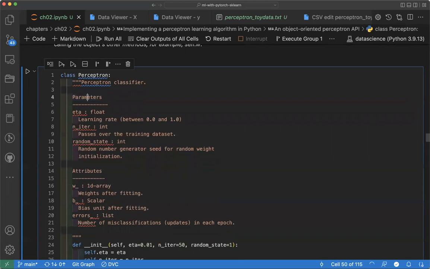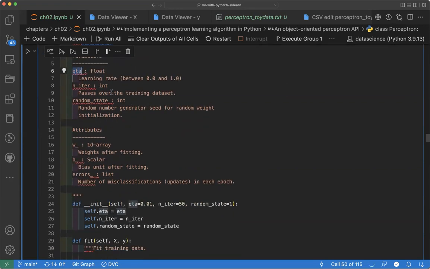So let's look at the parameters we're going to have. We have eta, which is a float, the learning rate between 0.1 and 1.0. What this learning rate means is it defines how fast we try to reach convergence. We have the number of iterations, which is an integer. That is how many passes we are going to do over the training data set.